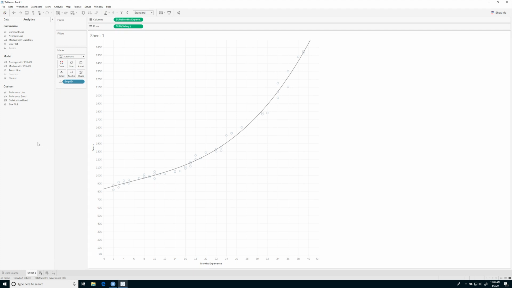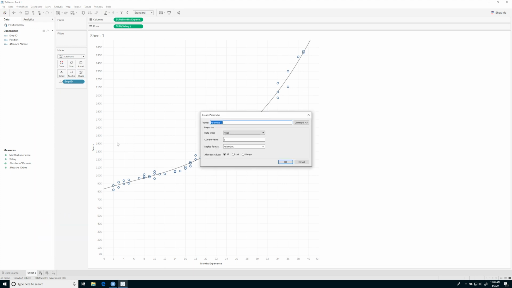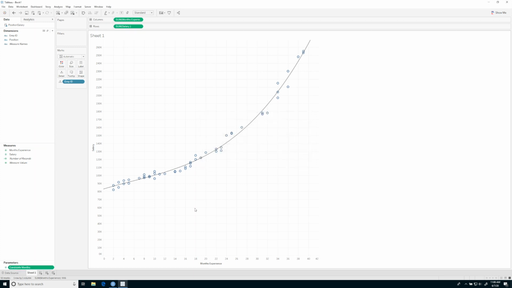So now what we want to do is create the interactivity. So create an ability for the user or stakeholder to enter a value, which would be the months of experience of the candidate, in order to predict the salary. So we'll right click on create parameter. We'll call this candidate months, and we'll make sure the data type is float so they can enter decimals, and we'll show the parameter.